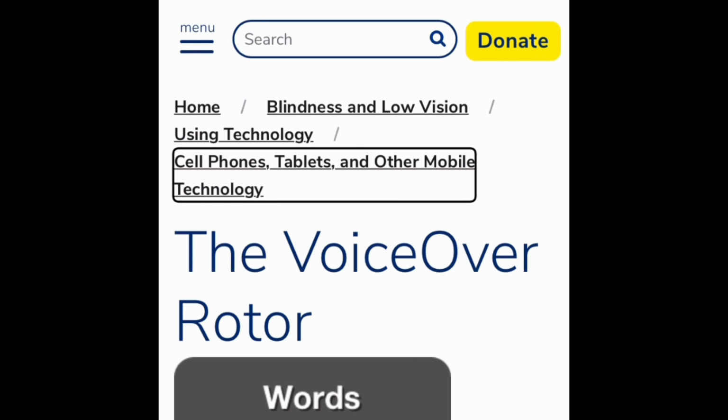And the one that I stopped on is actually the first link. So once again, you swipe down to go forward.